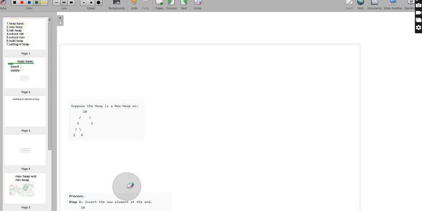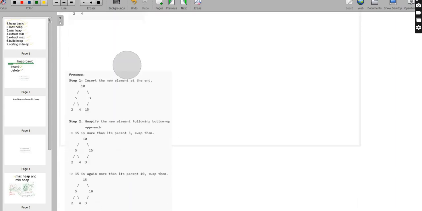As you have, we have to insert 15. So let's come to the process section of insertion. Now, to insert the new element 15 into the heap, what we have to do firstly: suppose we are given a binary heap, we will first convert this heap into the array format.